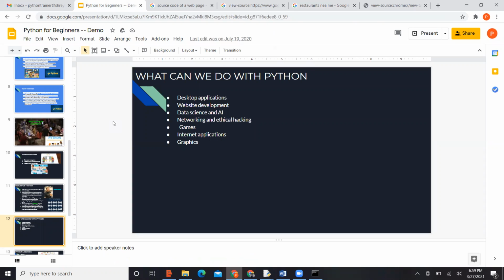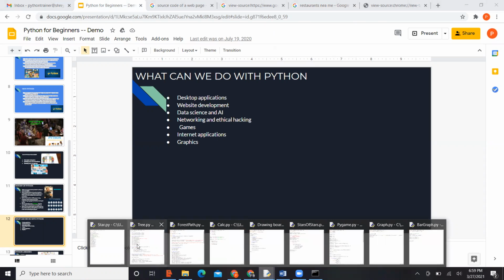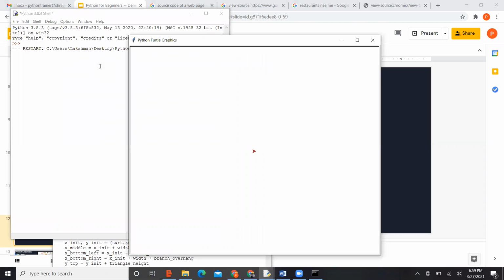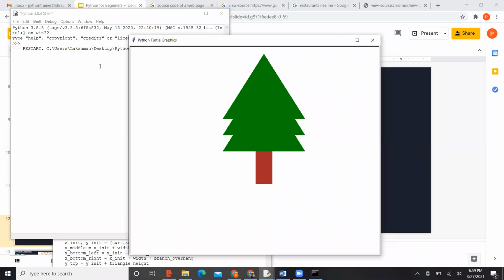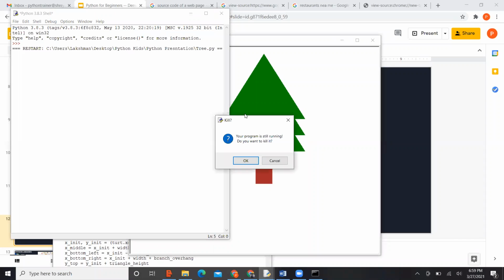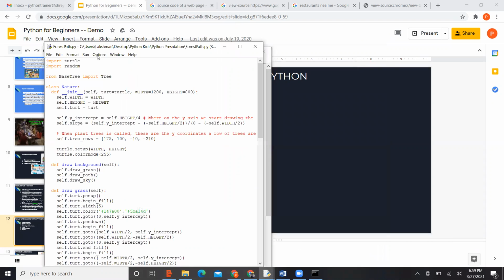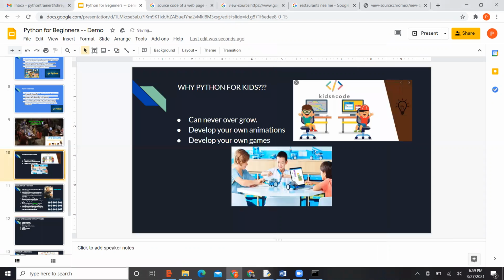And then graphics, so we have seen graphics like stars and all that stuff, right? And then let me show you a tree. We will be drawing all these things in our course. So see, it's a tree, and you can also draw a forest too. Let me show you the forest. So these are all the graphics that we can design.